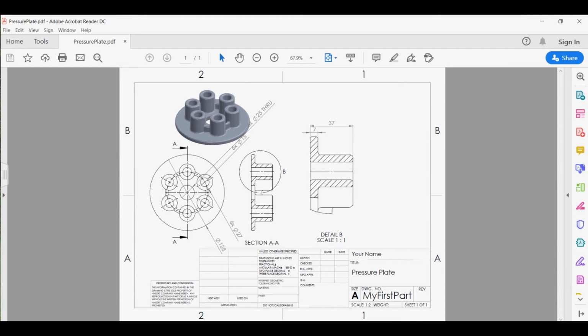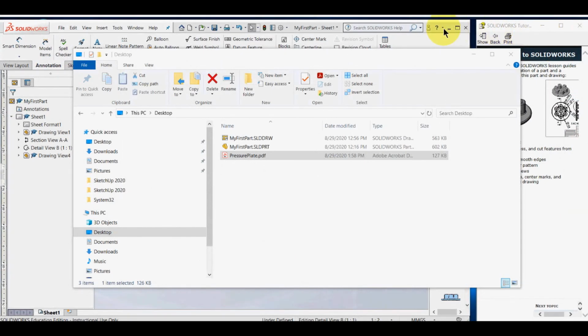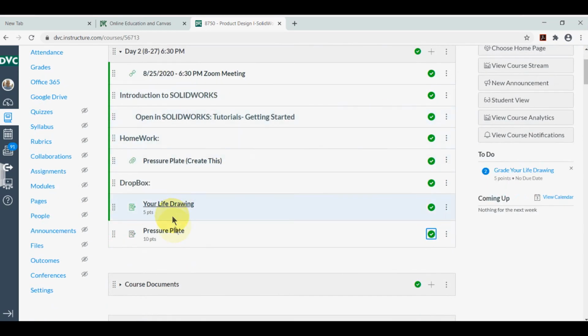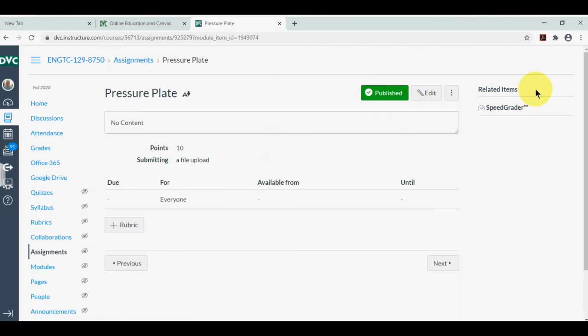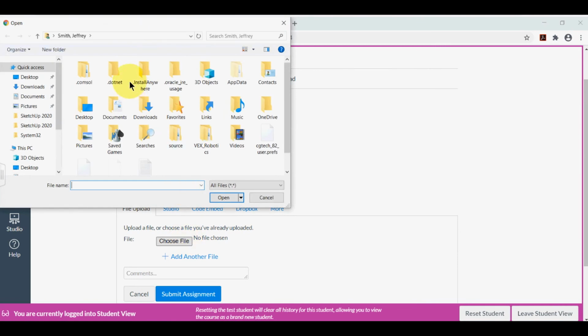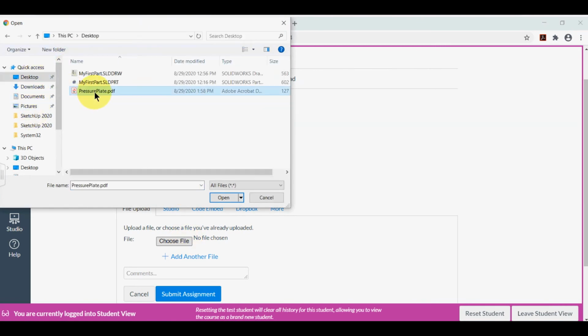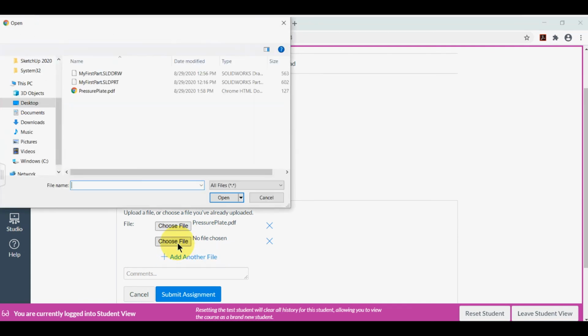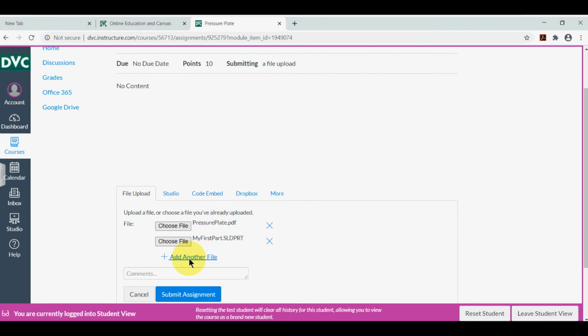And then what I want to show you now is how to submit your assignment within DVC's Canvas. So let's get into Canvas, and then you're going to see a pressure plate. What we want to do is select it. Now I'm here in my teacher mode, so I need to change this real quick. Let's change this to student. So you're going to see submit assignment. Now I want you to submit three of these. You're going to submit the PDF, which is what I'm going to grade, and then you're also going to select the other two files. I'm going to grade the PDF file, but go ahead and choose the part. And then the last thing you want to choose is the drawing. If you don't have the part, your drawing will show nothing.